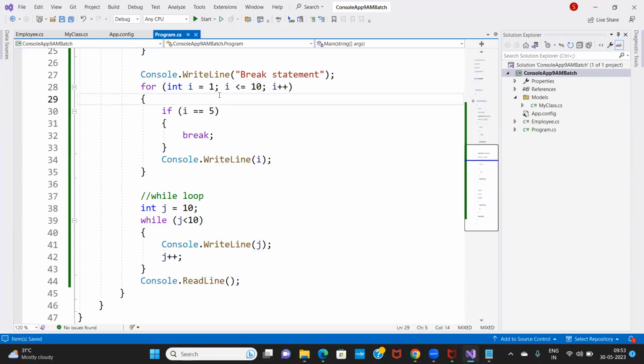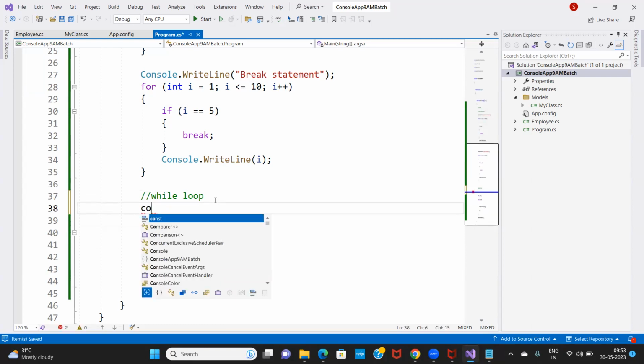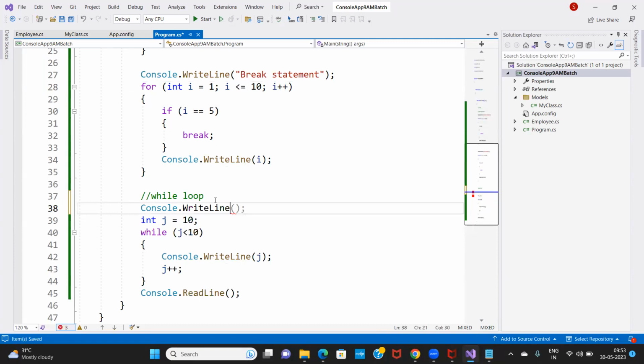Both work the same, but it depends on the developer's interest. They can write a for loop or a while loop. So there is no difference. Now I'm writing one more, Console.WriteLine, this is a while loop. While loop. Save. Okay, so it will check this condition.